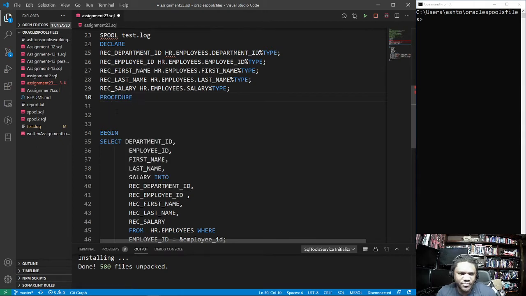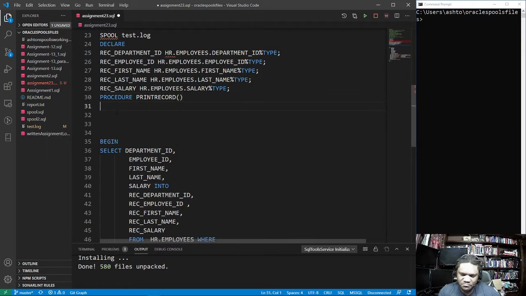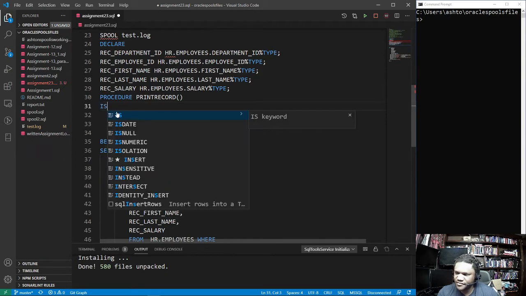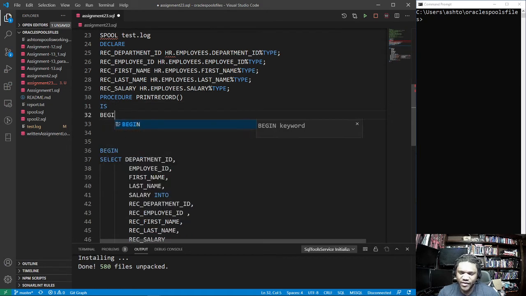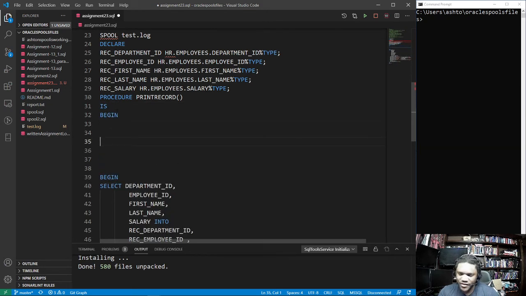We make the procedure and call it print record. Okay, so the next thing is we're going to have our IS, and then we'll do a BEGIN, and after BEGIN we have an END.